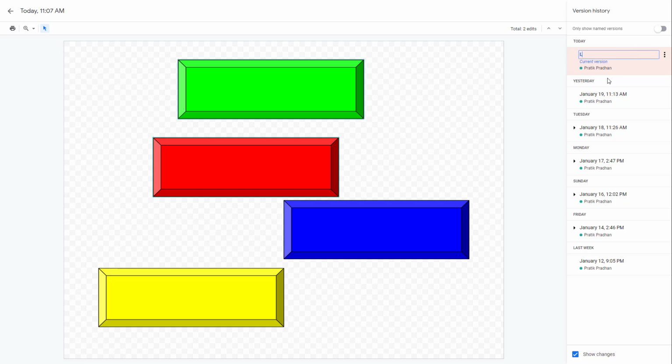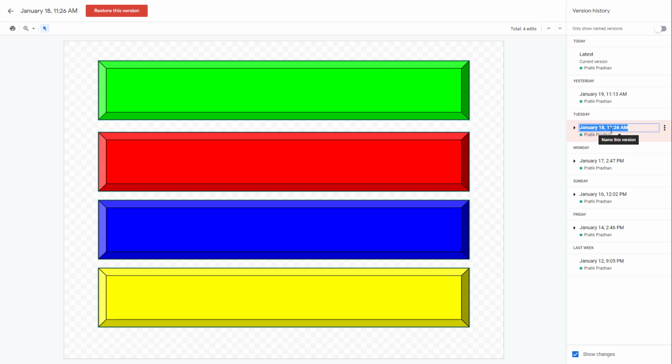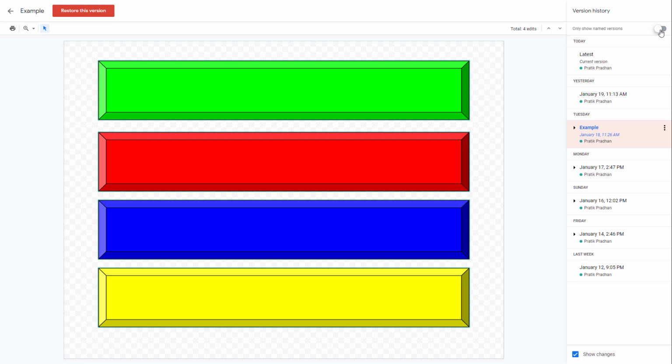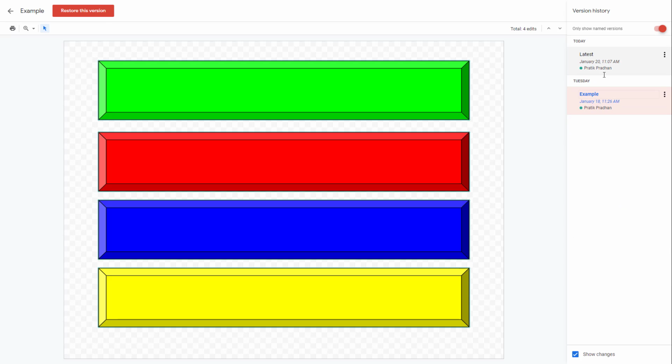For example, you can say something like "latest" right here. You can say something like "around" over here. This is, let's say, "for example" right here. And you can also filter the version history according to the name only as well. Once you turn this on, only the named version history pops up right here.